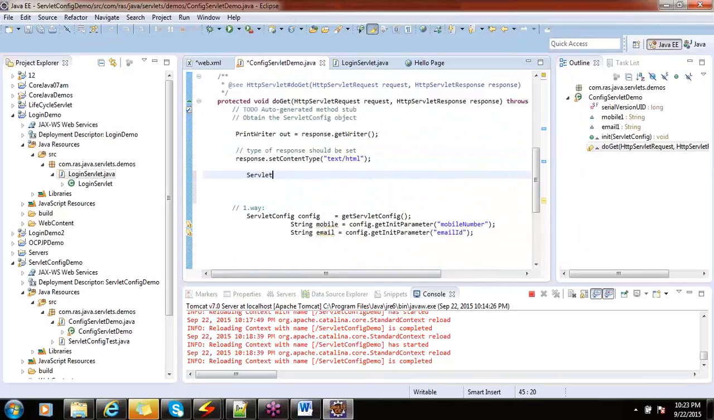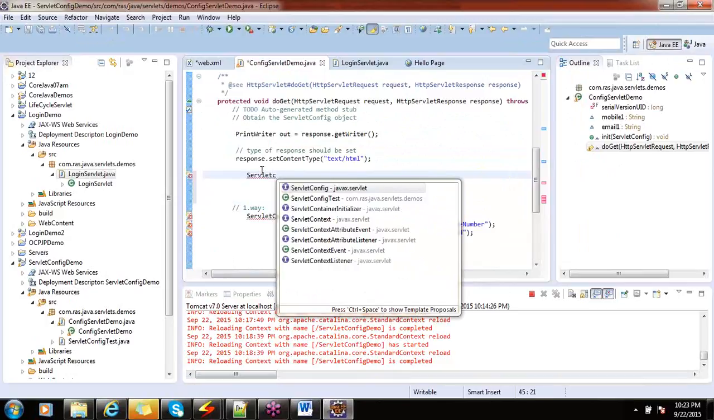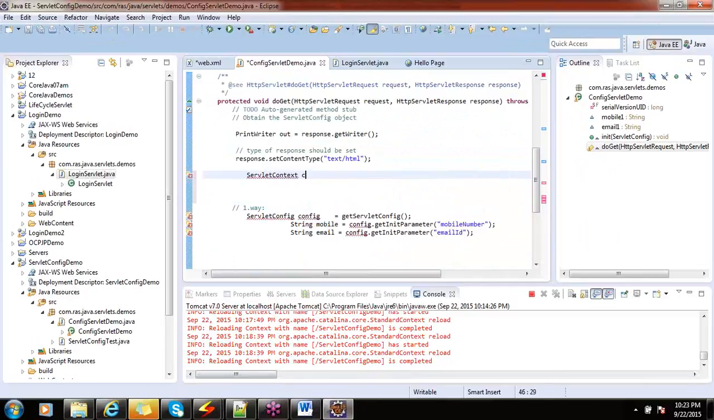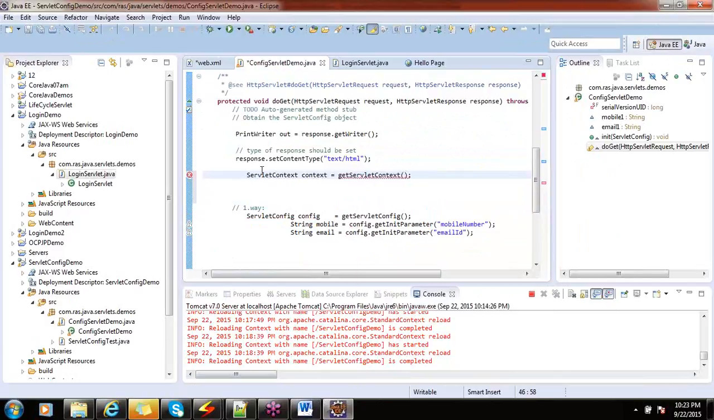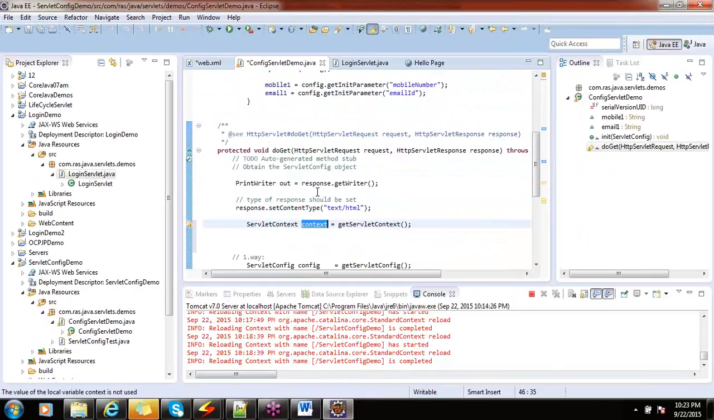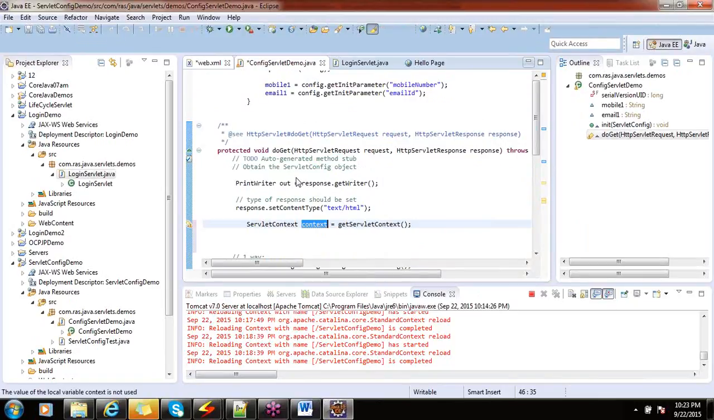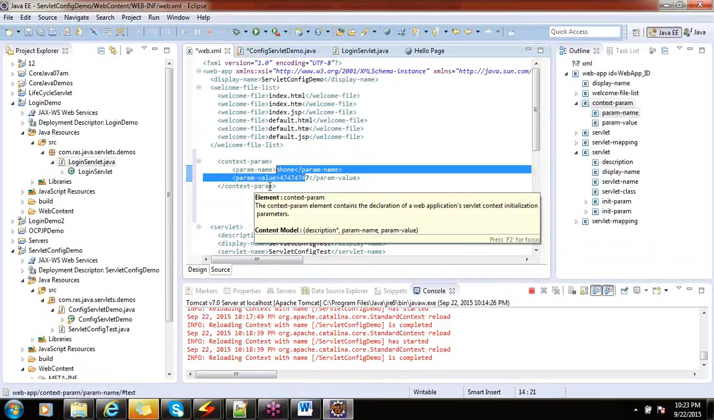Here, ServletContext. It's an interface again. Context equals getServletContext. This will give the context. And who is going to create the context object? The container, by reading the data present with the context parameters, if any.